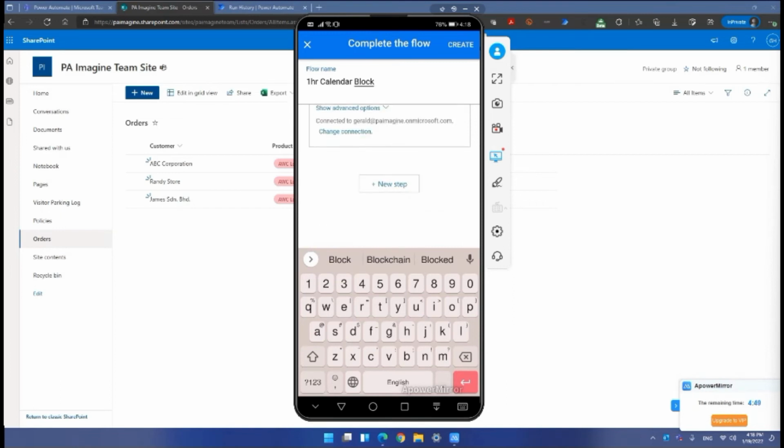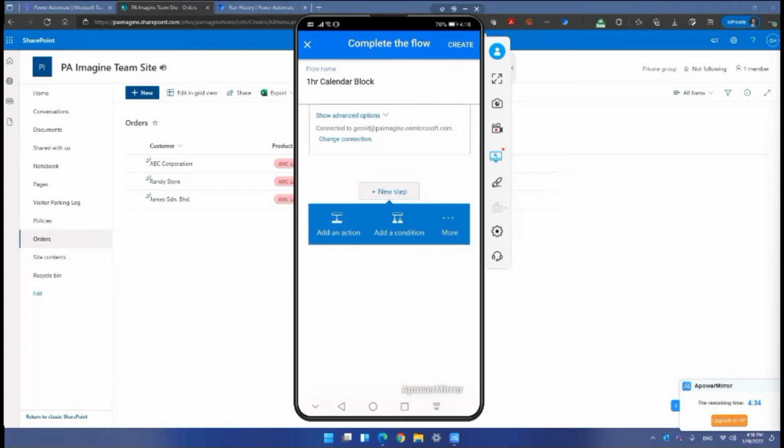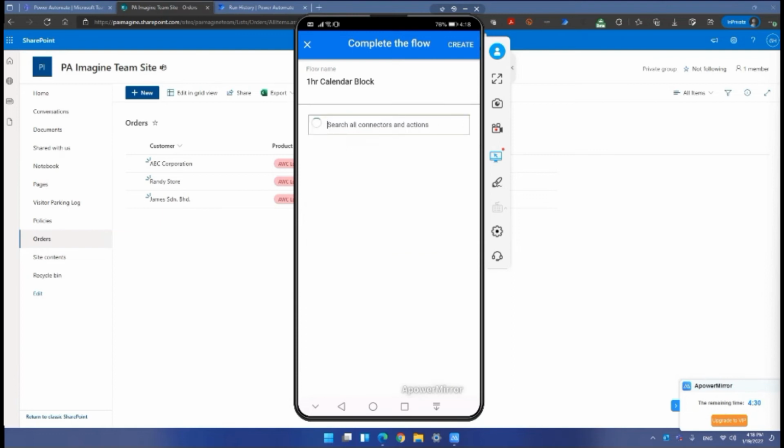Now, one more thing, very powerful I want to show you. Because you're on mobile, I can also do a push notification. Send a push notification. Push notification is a notification that will pop up from the top of your phone. So I add a new step right now. Here, add a new step. Is it a condition or action? I want to add an action.